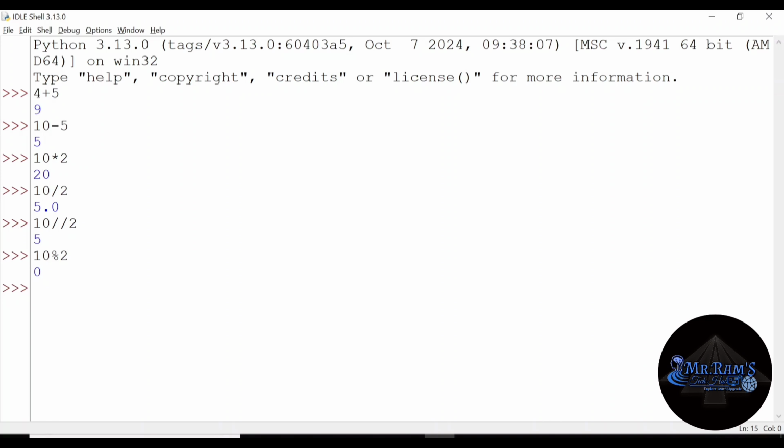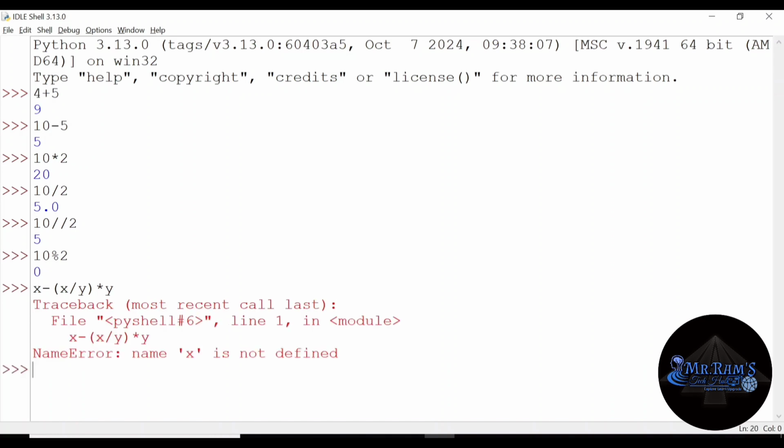That formula is x minus (x by y) into y. Based on this formula, the result is going to be displayed here. Suppose you can see here, I'm using 2 mod 10, taking it in reverse. It displays 2. So how is it getting 2? Suppose x is 2 and y is 10. Here we are using x mod 10.